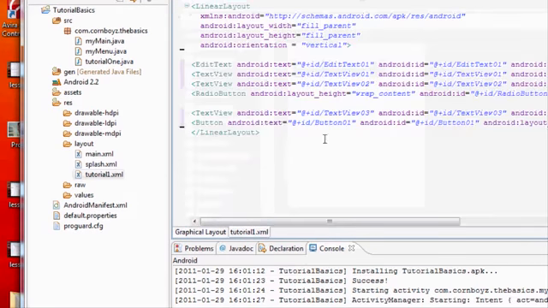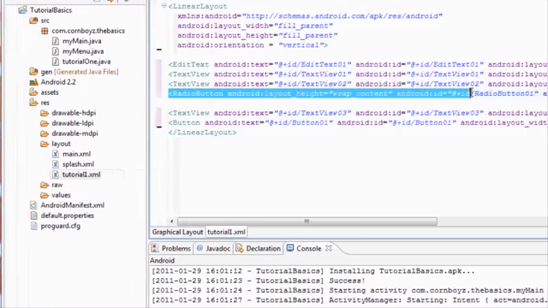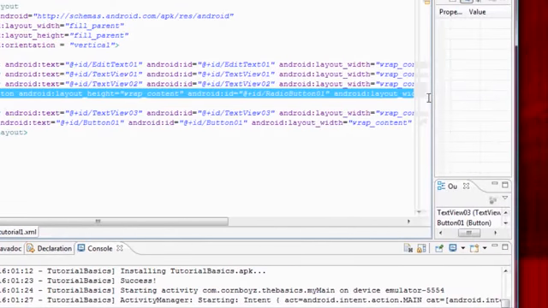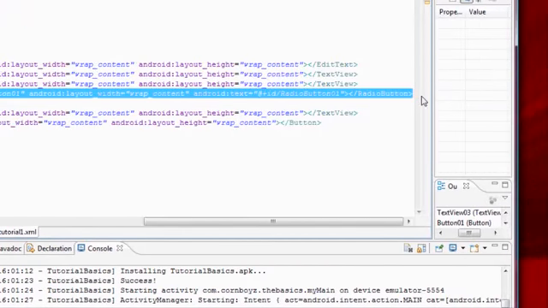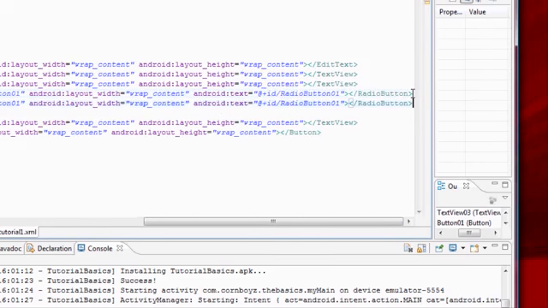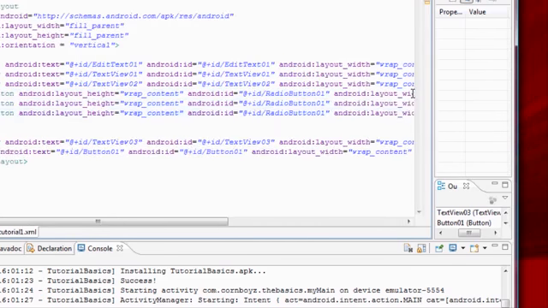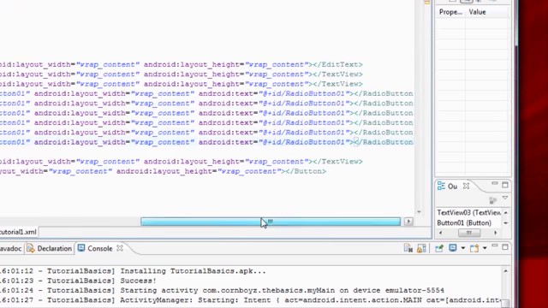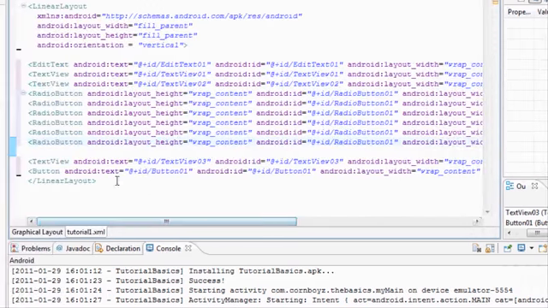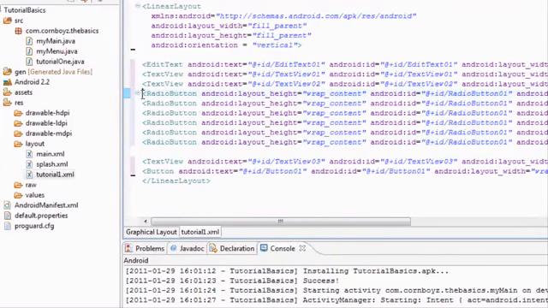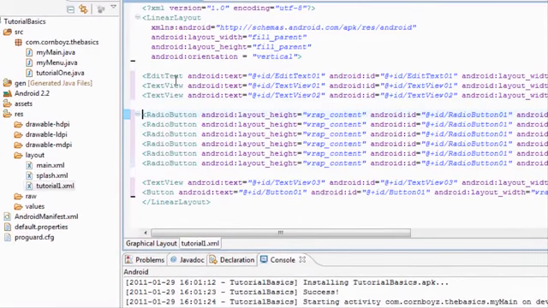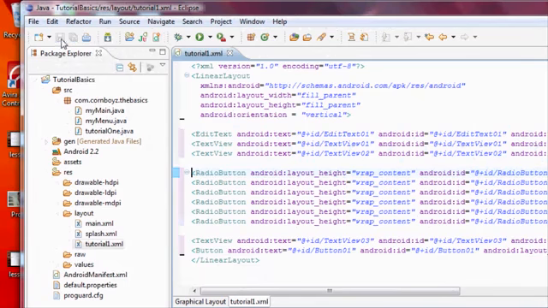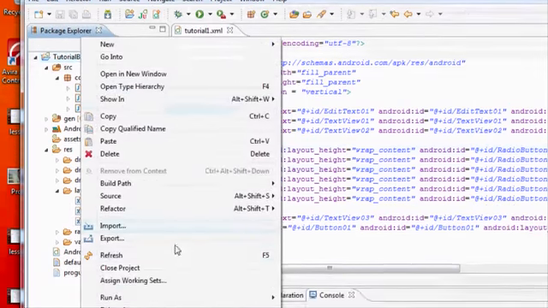Alright, now we're going to go to the actual XML here, and basically we don't want just one radio button because it's pretty much pointless. You could just have a checkbox if we just wanted that. But we're just going to copy our radio button 5 times. We want 6 radio buttons, and there we go. We're getting started here. Now I'm just going to save and run the program real quick.